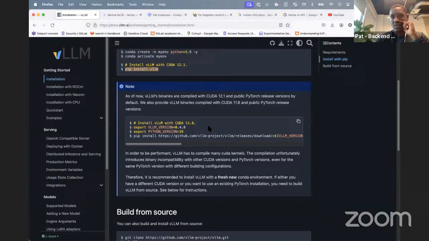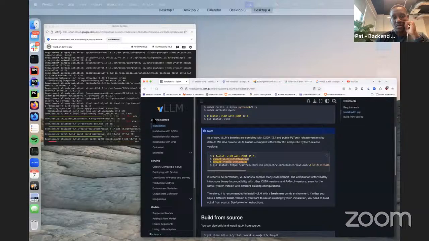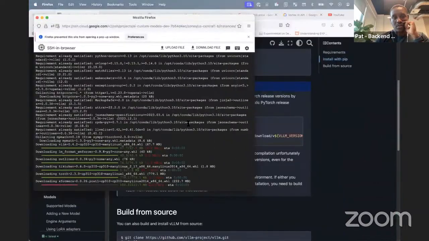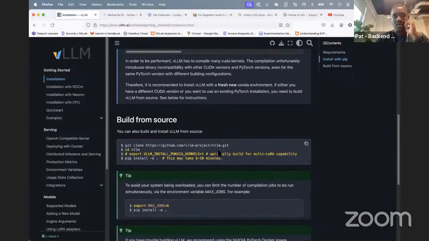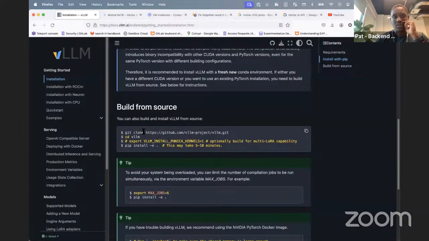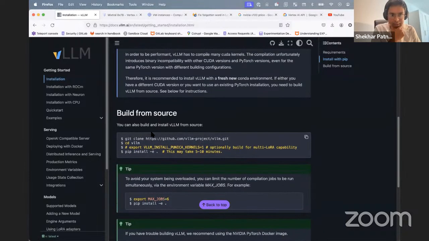Is that it? And then once it's installed... So it wants all of this. No, you don't need that. That's only if you want to install it on 11.8. We've got 12.1, so it's fine. Okay, that's it. Is there any other steps below? I don't think so.